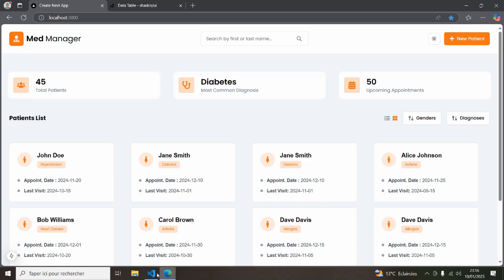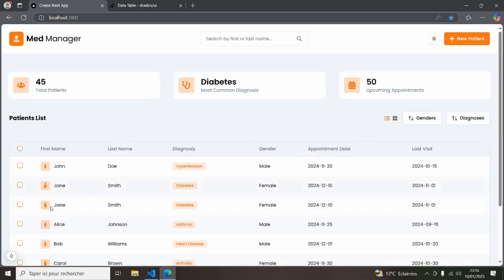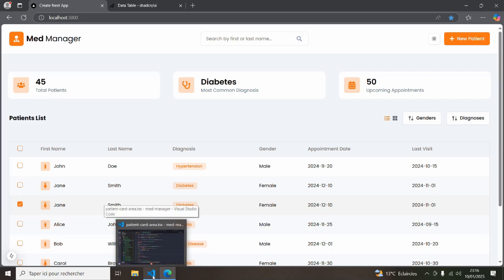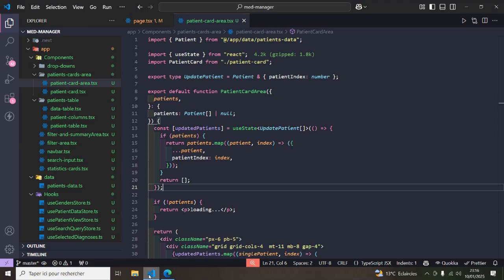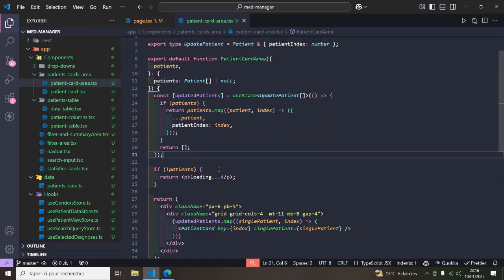So, for example, when I select this, it is going to be of index 2. Later on, we're going to create a state to store the indexes, and this index needs to be synced with the cards inside this functional component. This is why I added the patient index. You will get the full picture when we get into this part.